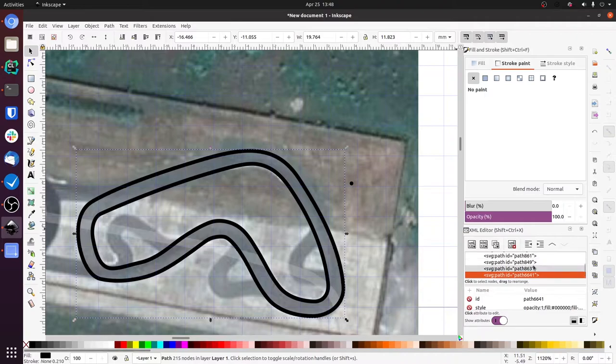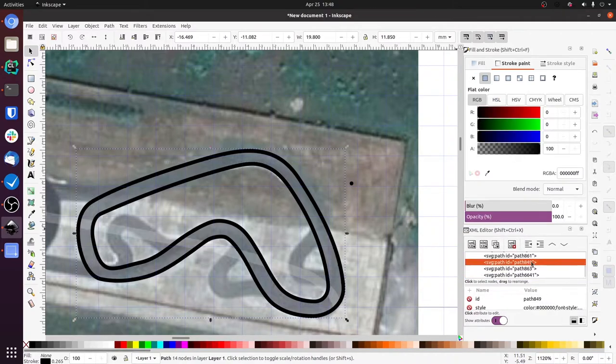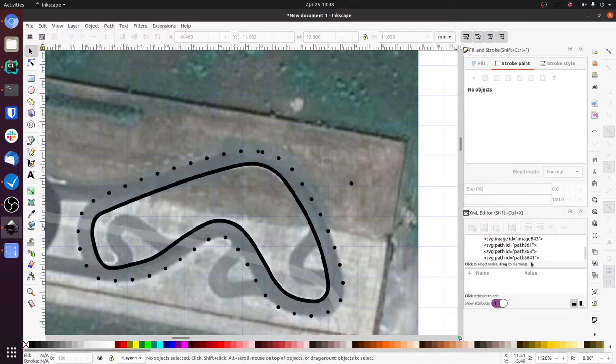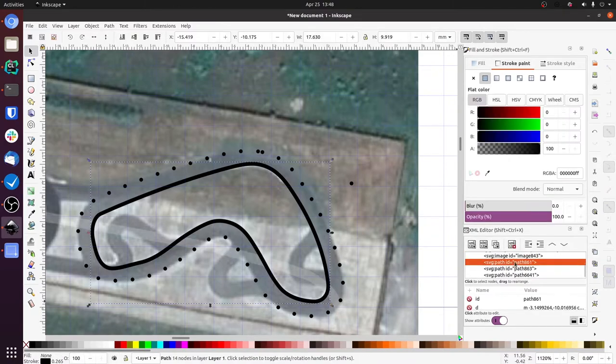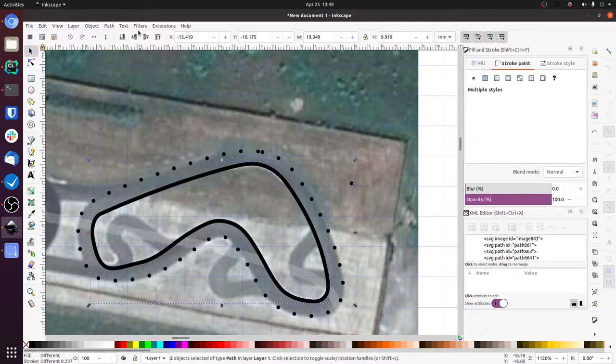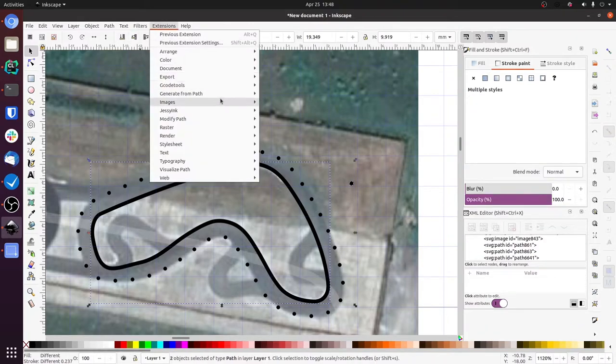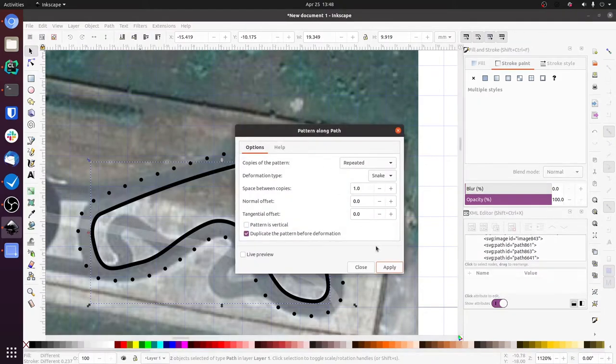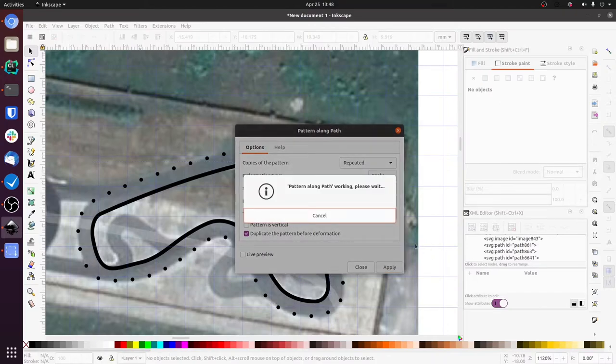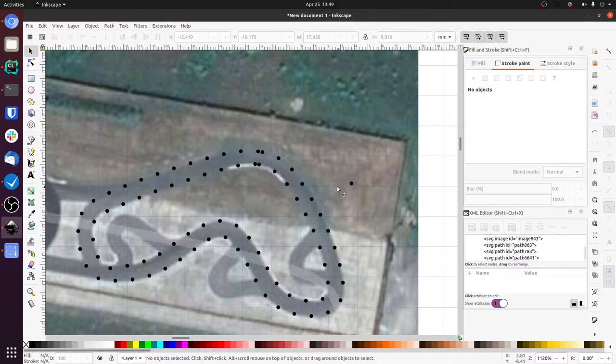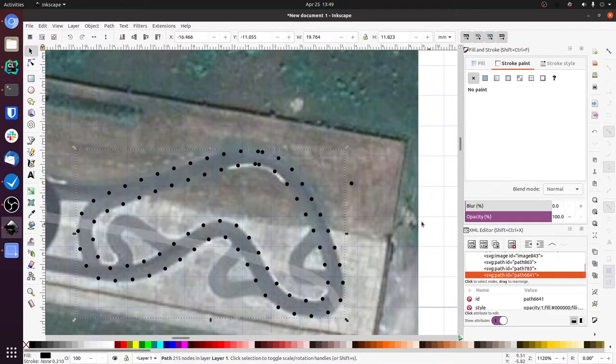And now if we look here, we will have the outside track, and if we delete it, we'll have our line of cones. And now we select the other path, select the circle, extensions, generate from path, pattern along the path. Again, a repeated snake one, apply, and we remove the smooth path.